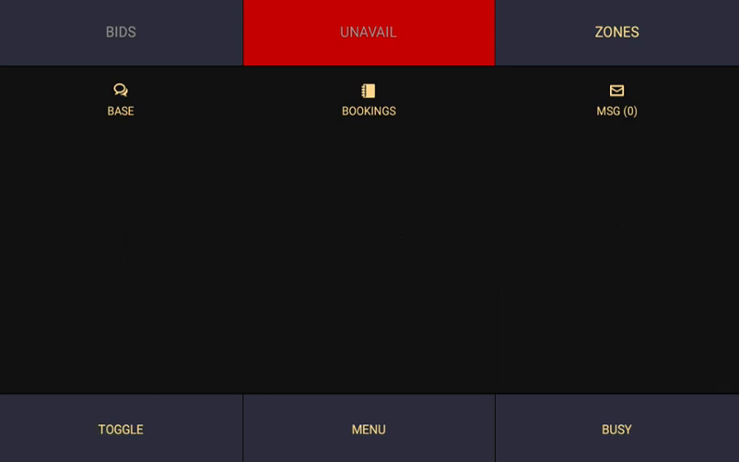In the middle top, you'll see the red button labeled unavail, which stands for unavailable. This is your status button. It's very important. This is what tells the system whether or not you're ready to receive jobs. When you first log into the system, by default, you're set to unavailable, and this is to give you a chance to get settled in your vehicle, get everything organized, and once you are ready to start your shift, you simply click on that button and you'll see that it toggles to a green button and it says available. Now the system knows that you're ready.